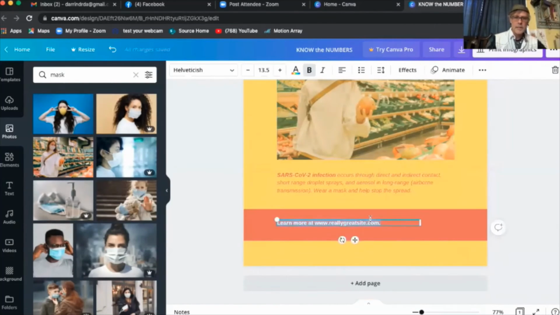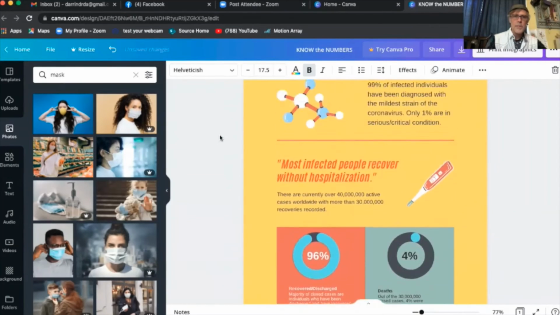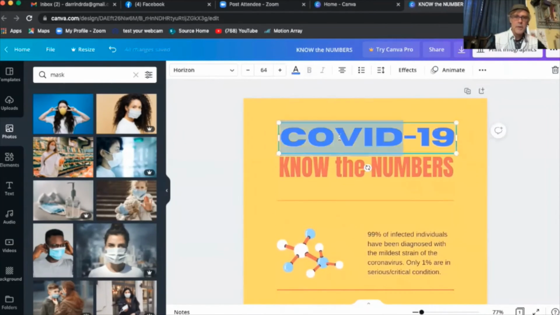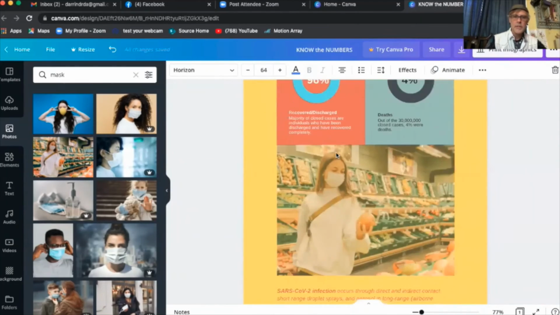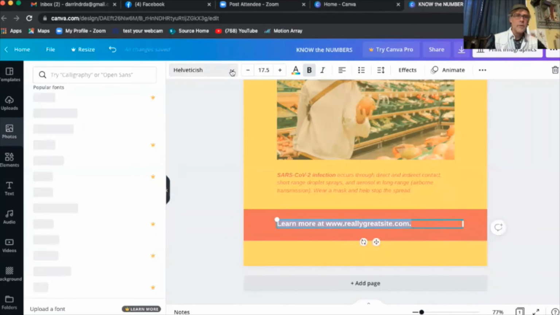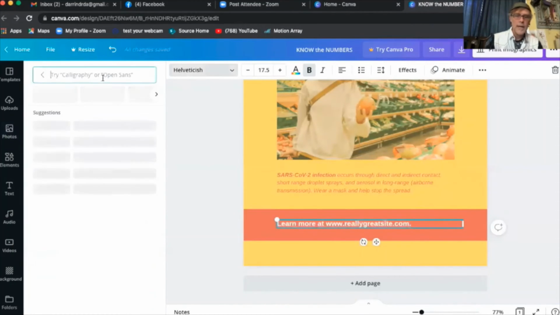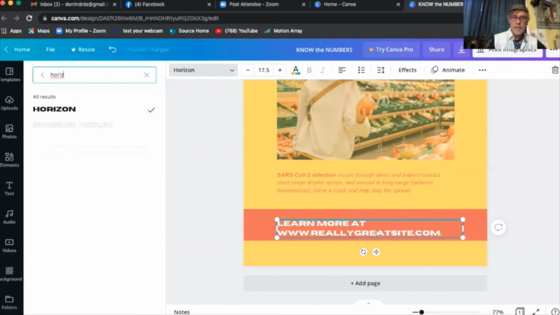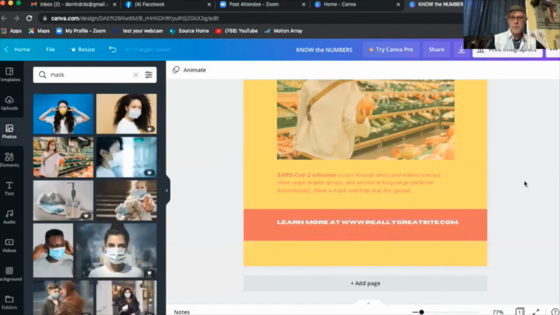Now look at this, learn more at, that's way too small. So I'm going to make that bigger. And then I'm going to try and remember what this font is up here that I used. It's called Horizon. So let's go down to the lower horizon down here and double click that. And then we could probably type in Horizon up here and get the font that we want. So there it is. Again, it's too big because that really is a big fat font, but that one is a little bit better. So I can see that much more clearly.